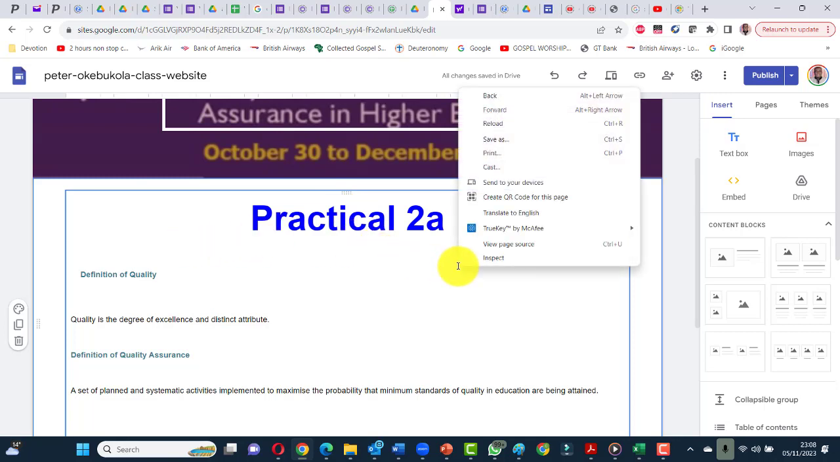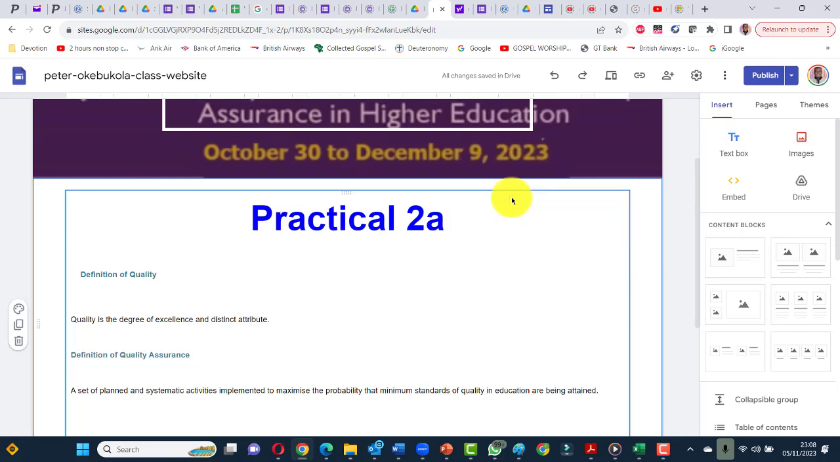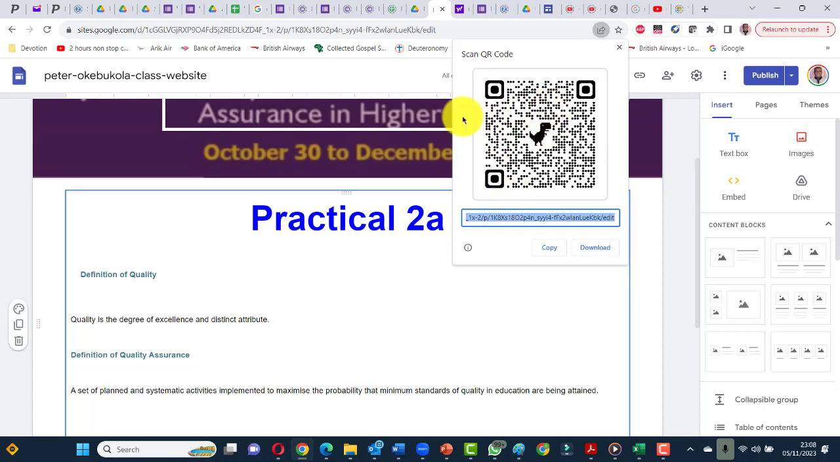Right click means like this, right click. So can you see back, forward, reload, save as, send to your device? Can you see this? Create QR code for this page. That's what we want to do. You click on it and it generates automatically the QR code.